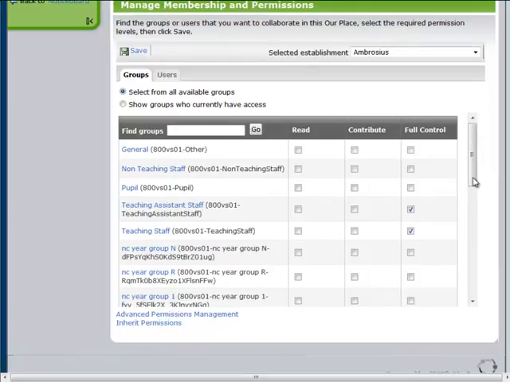The main part of the screen is a tabbed box with the tabs Groups and Users. We'll start off by looking at the various groups we have set up in our establishment. Some of these groups may have been set up in your school's MIS system, such as classes or tutor groups. To give a group permission to see this place, simply put a tick in the appropriate column against that group. So here we could give all the pupils in this establishment contribute rights.